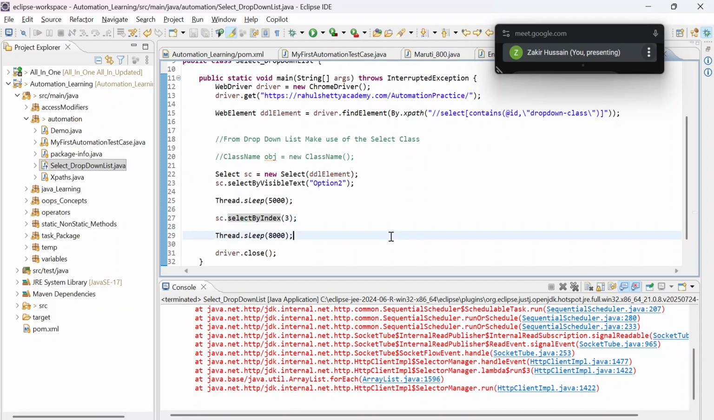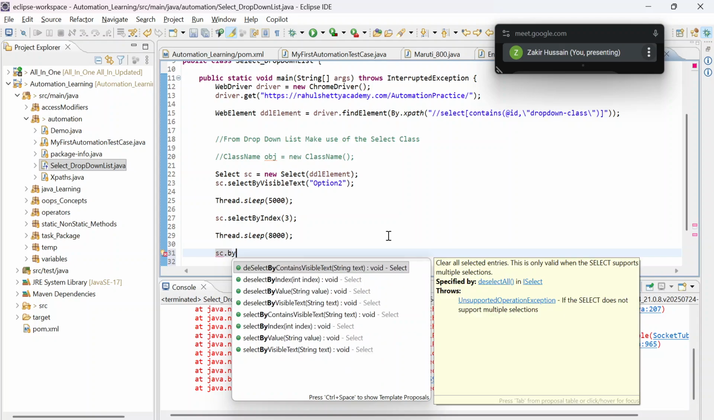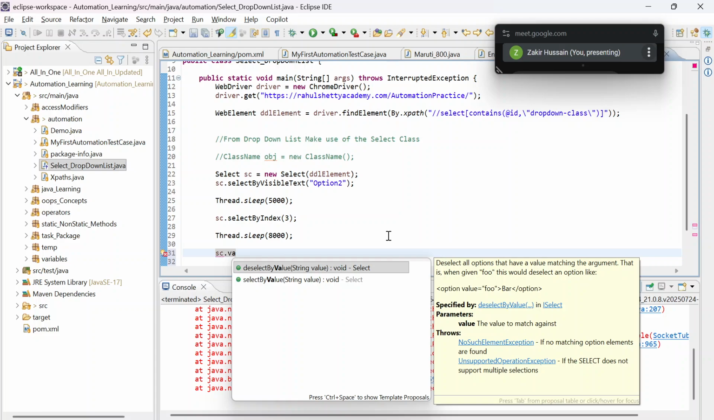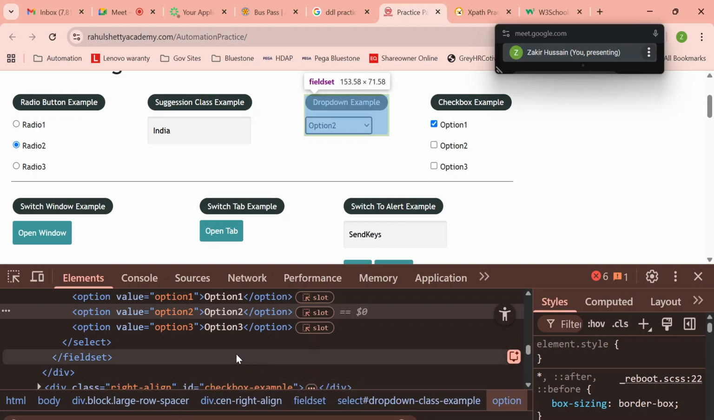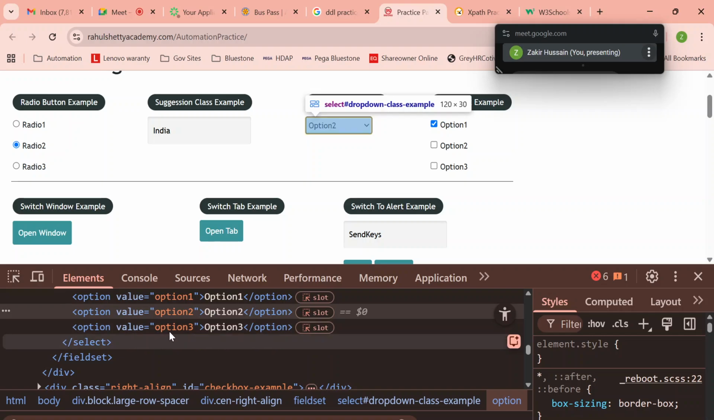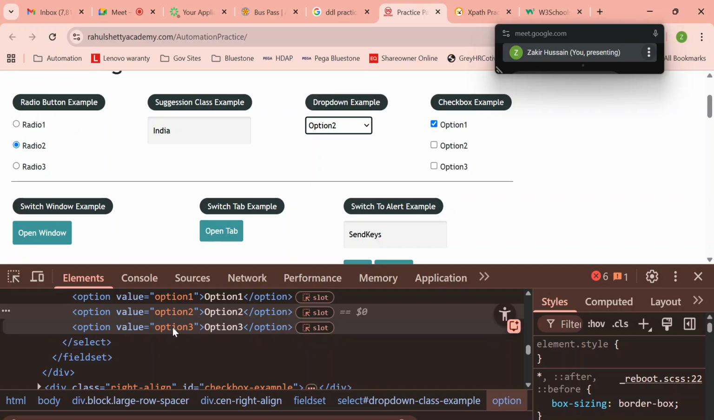Now there is another way, right? You can select it by value. So how to select by value? See guys, in few of the cases the value would be different. In value they will be writing it as kurnool, but on the UI it will be displayed as Kurnool district. On value, they'll be displaying on the web page as Hyderabad, but on the text it will be like Hyderabad district.